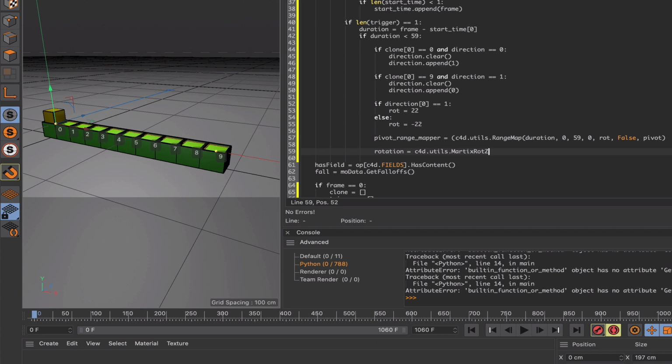And then all we need to say is c4d.utils.rad for radians, because we're going to convert degrees to radians, and then we're simply going to say pivot range mapper. So whatever value is coming out of this range mapper variable at the output, the 0 to 22 or minus 22, we're going to be using that value in our rotation variable there, and that's all we're going to be doing.